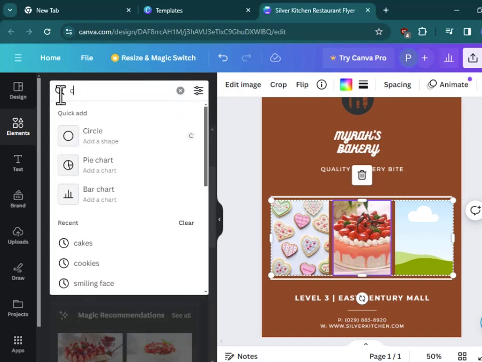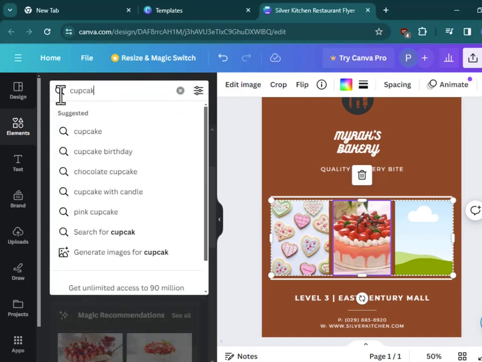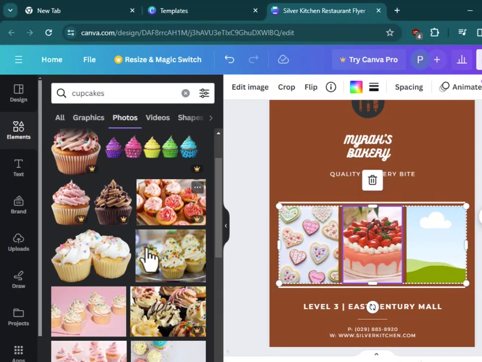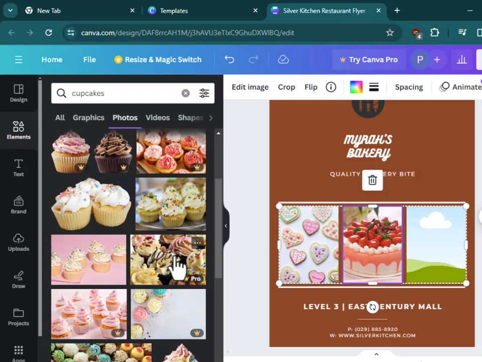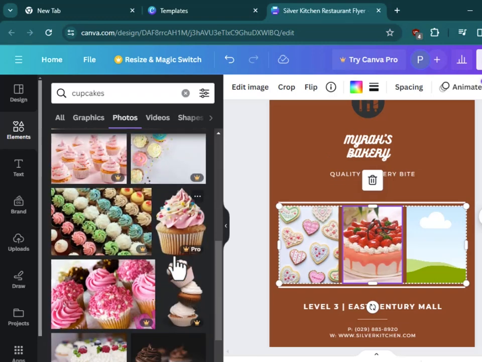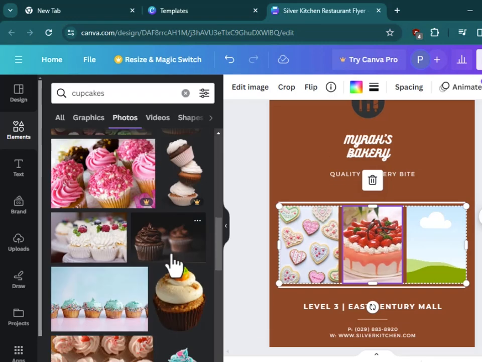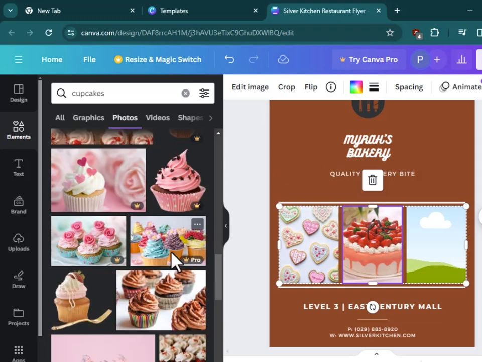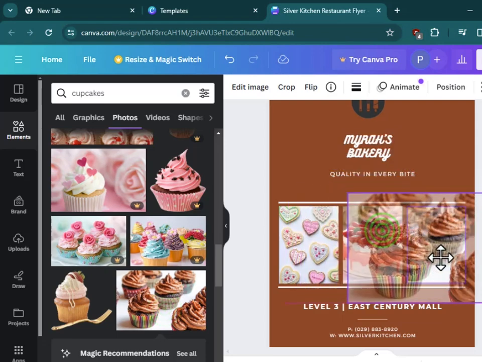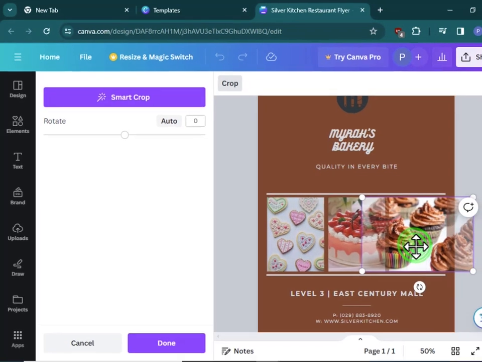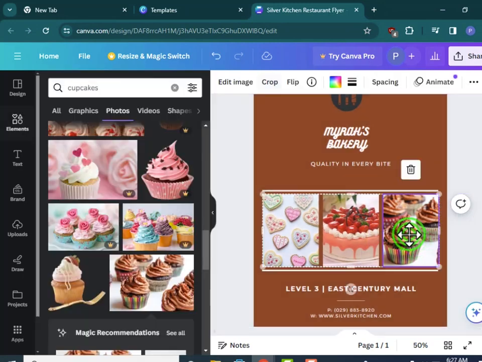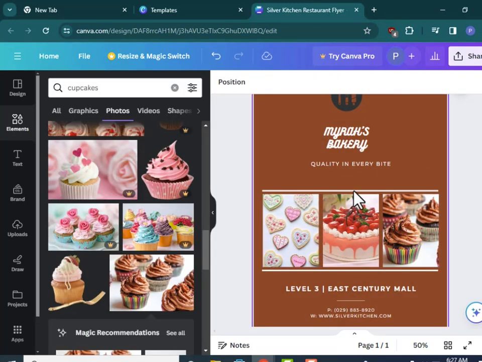And lastly, we have cupcakes. Again, I'm just going to search for a good photo. This looks really good. There we go. And it's done.